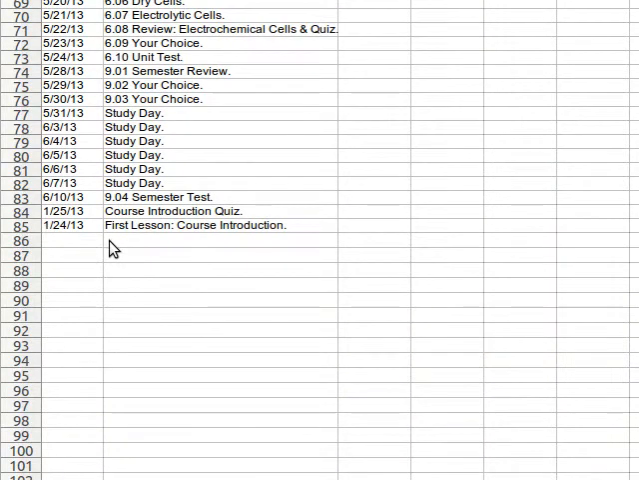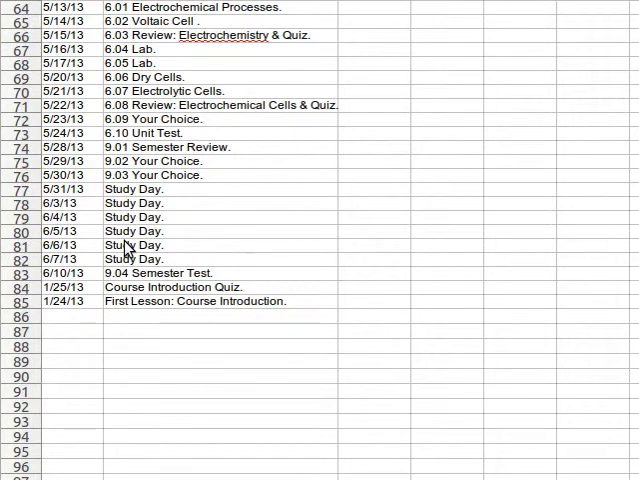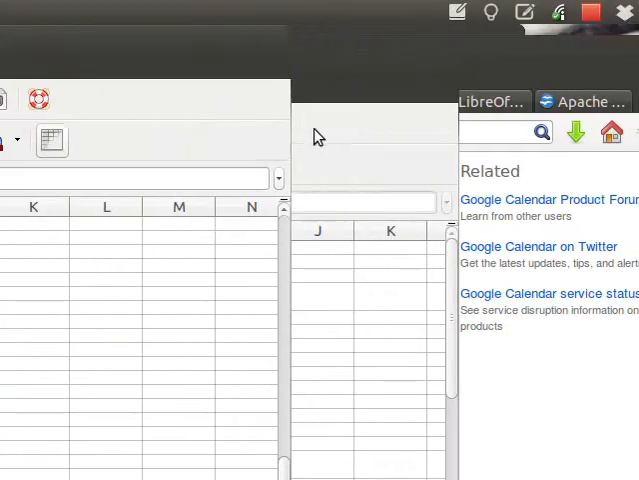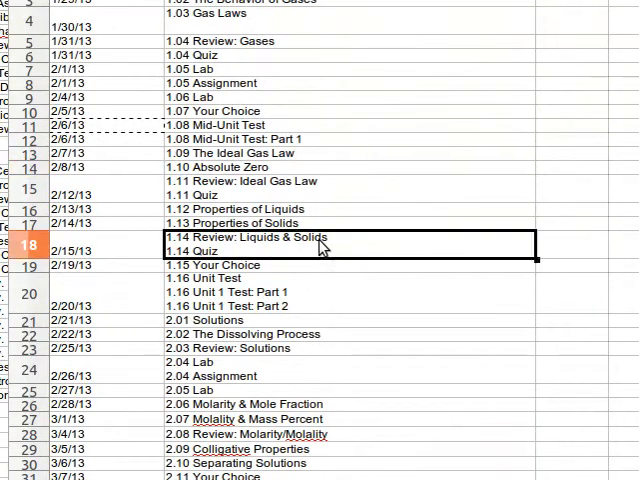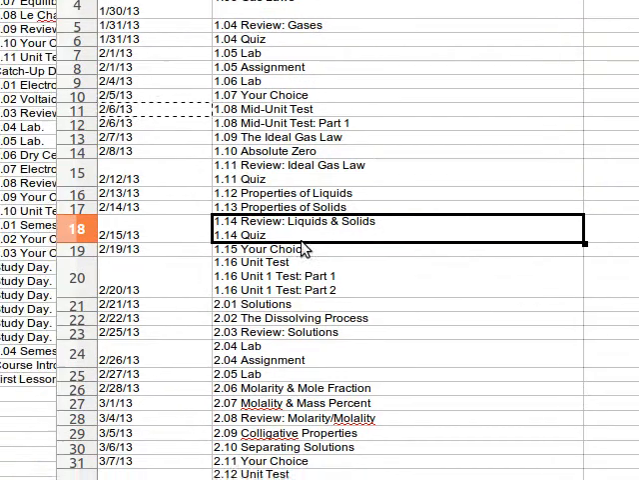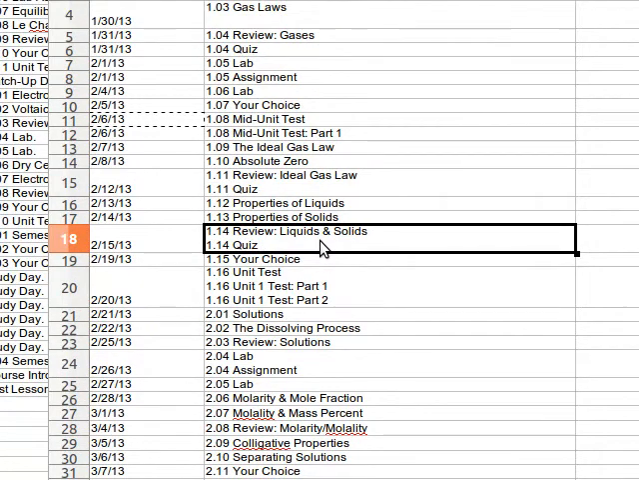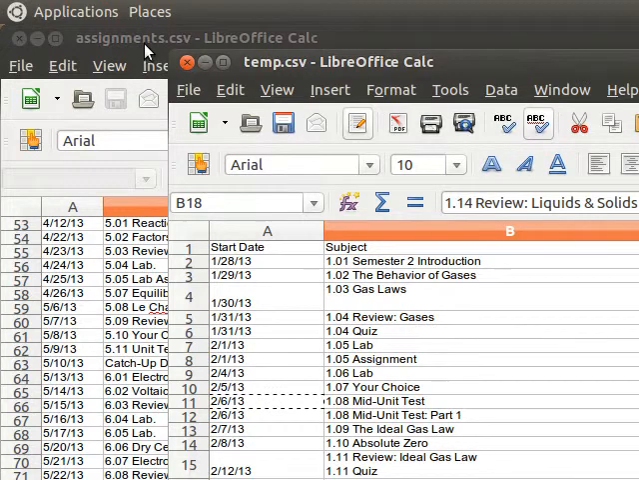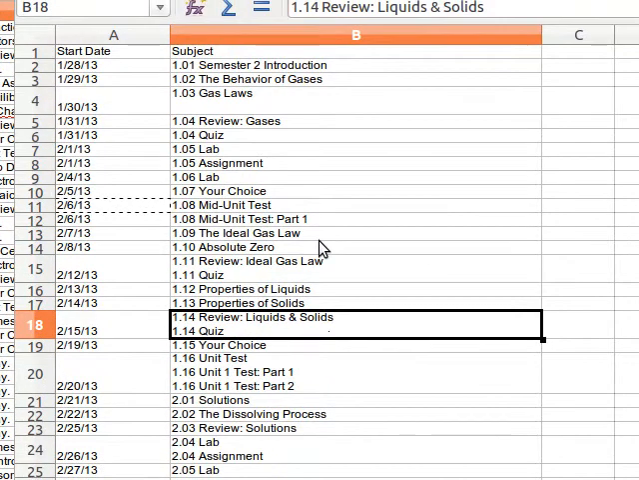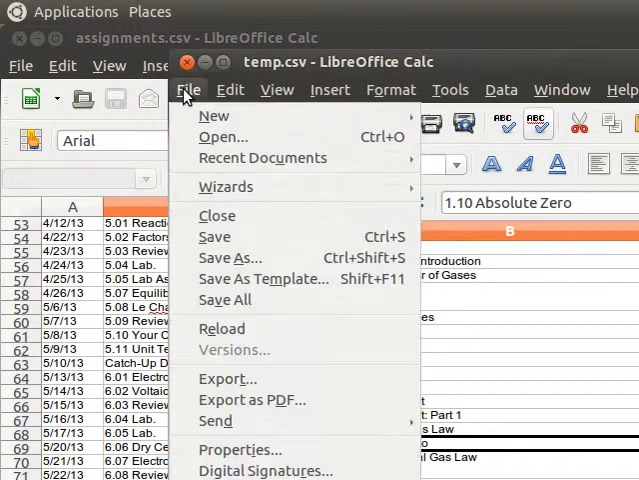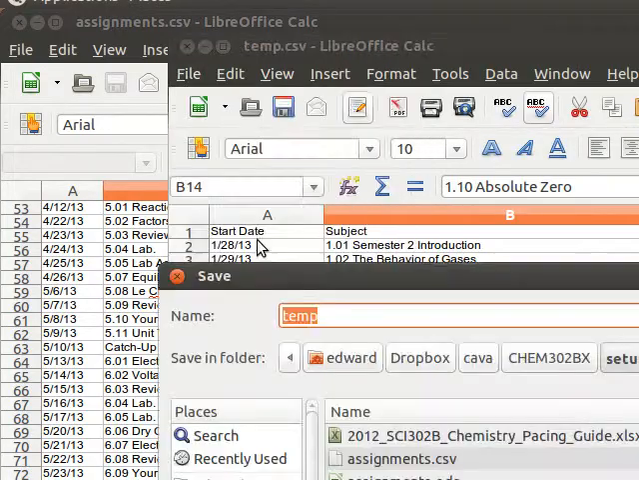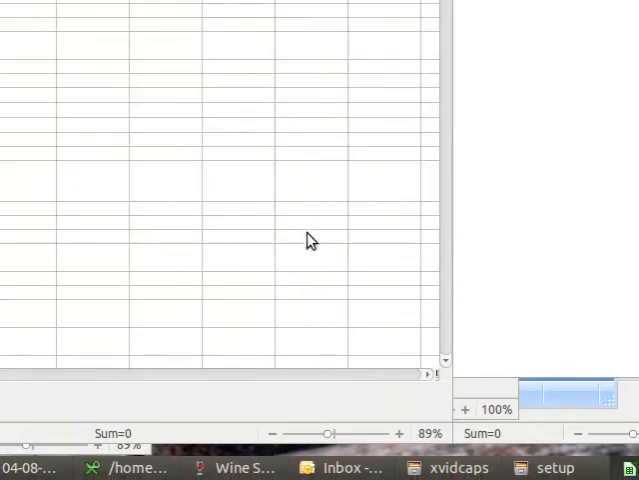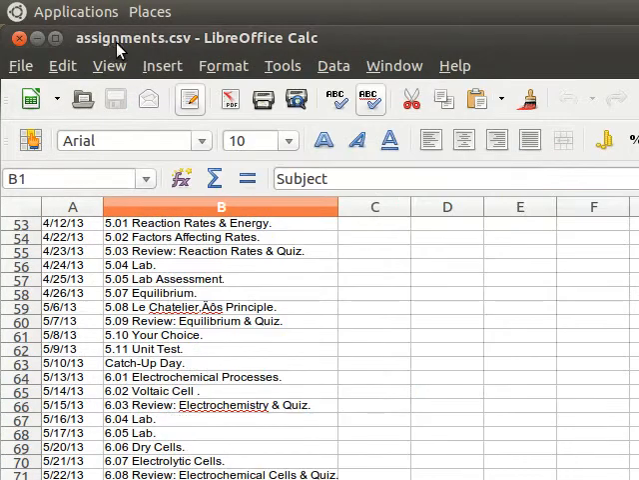Google Calendar will not be happy if we give it one of those fields where we have a line break here, like this one. It doesn't like that. Okay, once we have this all formatted, what we'll do is go up to File, Save As. I'm not actually going to do it. And we'll just save it as assignments.csv.